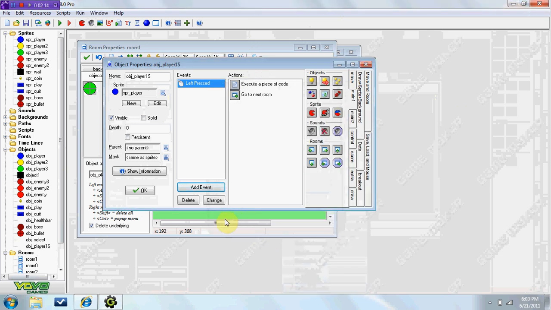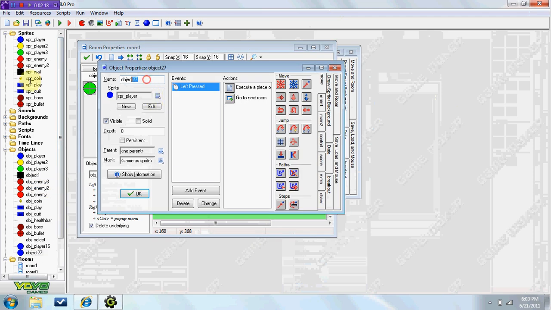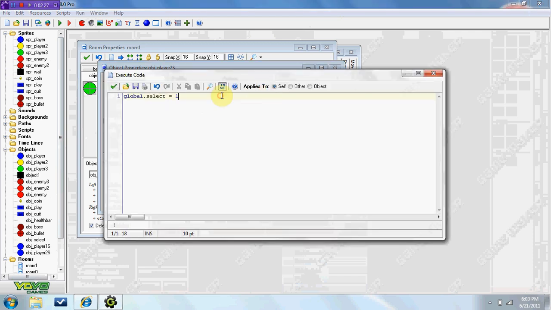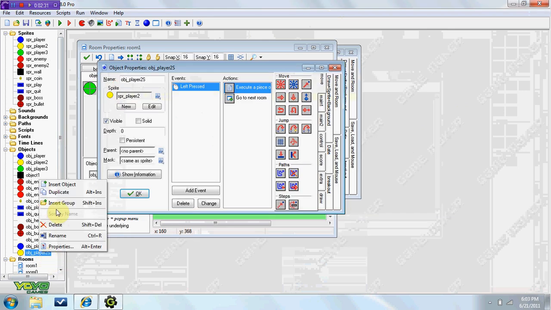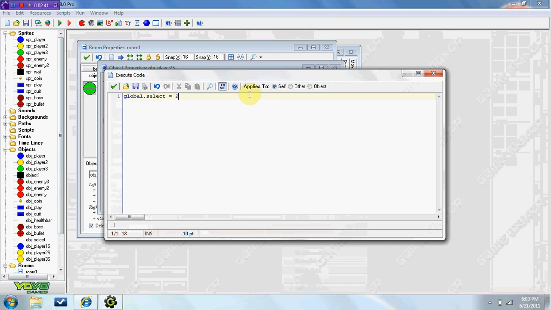So I'm just going to go ahead and duplicate it for OBJ player 2 select, which is the yellow guy, and global.select equals 2. And then do this for however many players you have. OBJ player 3 select and global.select equals 3.